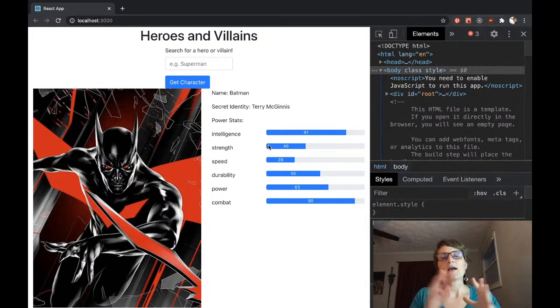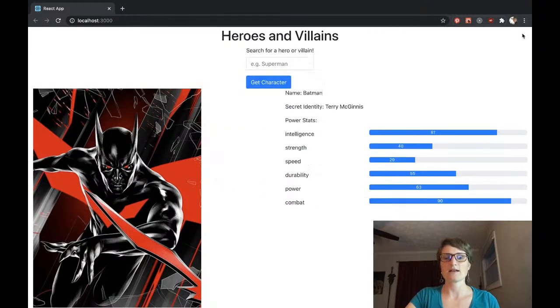But anyway, this is now a functional app. This is the MVP. It doesn't look good, that's the main problem. But everything works. It doesn't look good, but everything works. So that's what we want. That's the most important thing, that it all works.